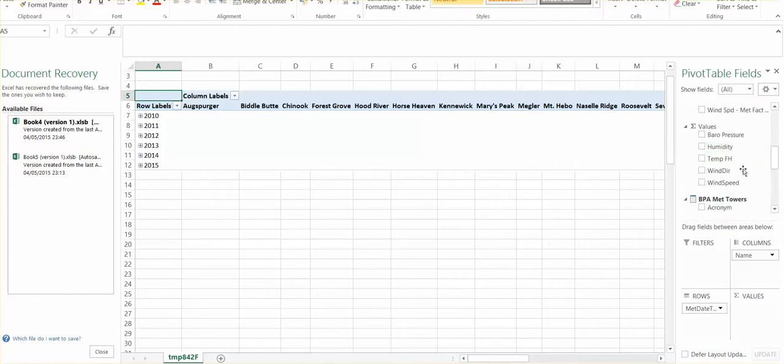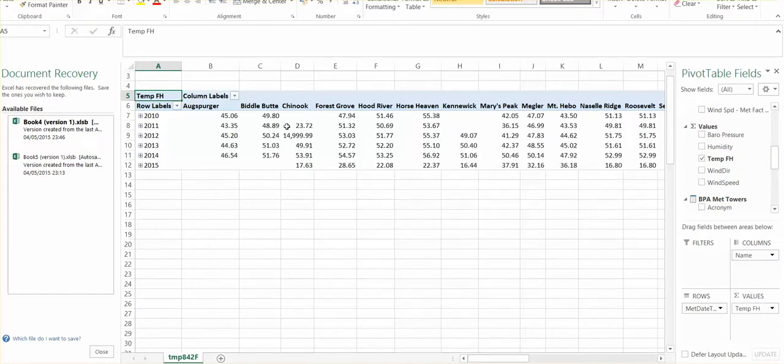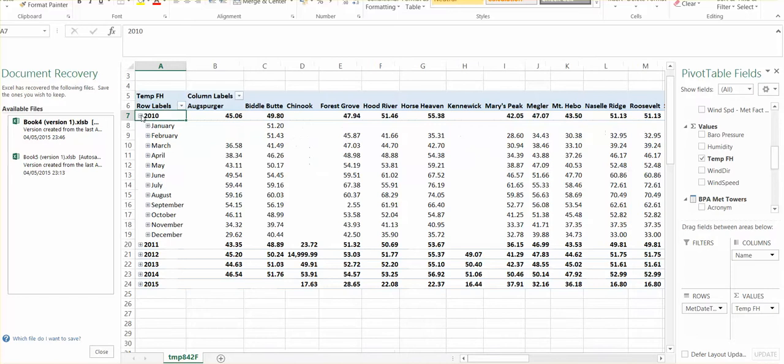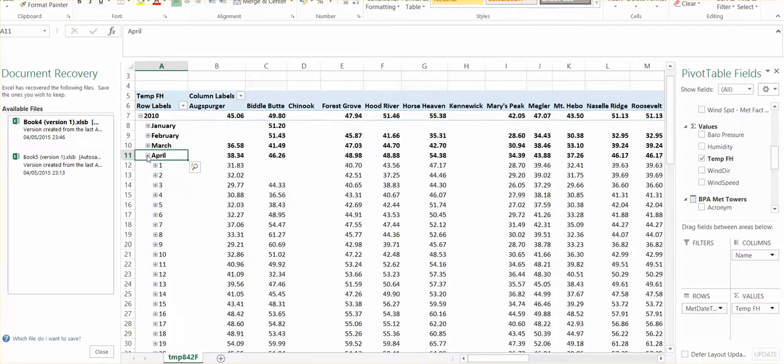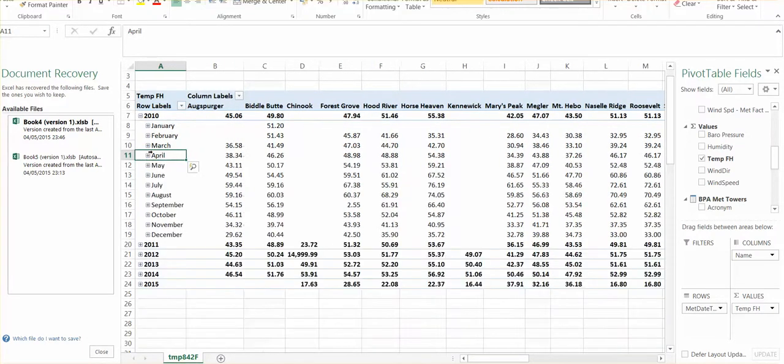Temperature is something that we're all interested in. So if we look at the temperature here, you can see that the average is calculated correctly. It's easy to drill all the way down through it. And to recreate one of the queries in the report, I've also included an additional value.